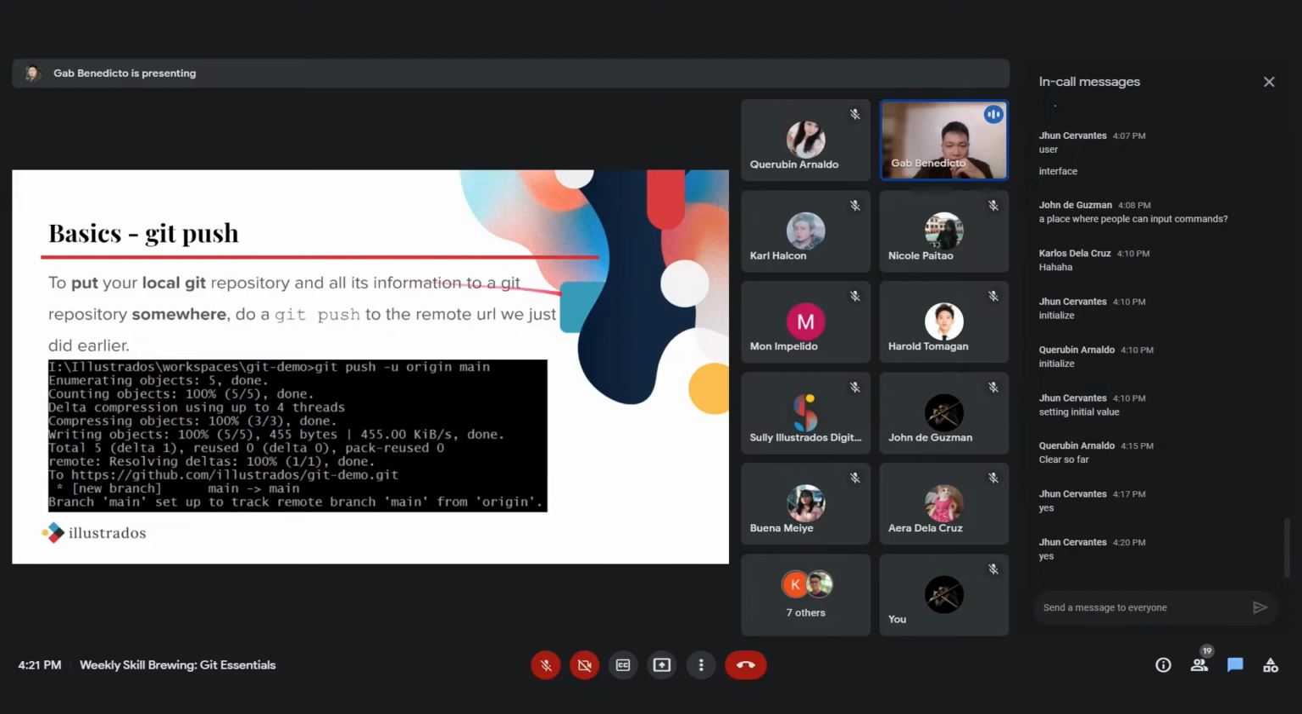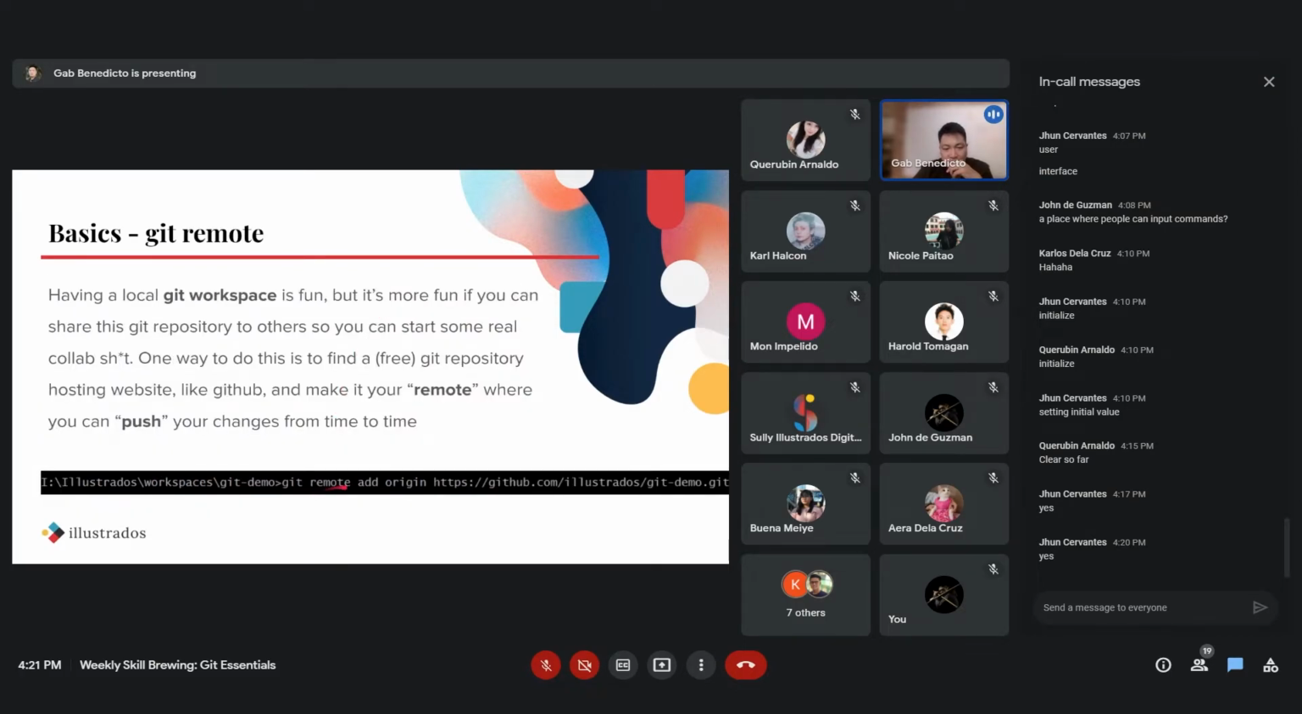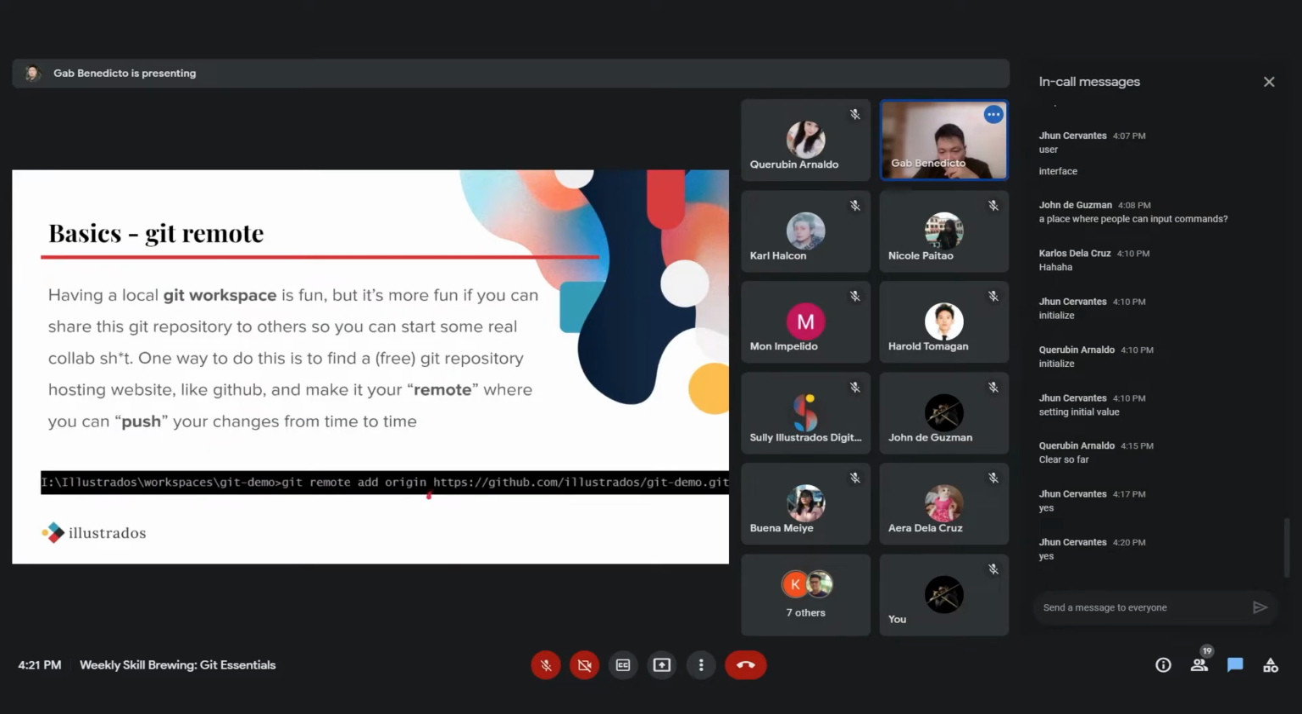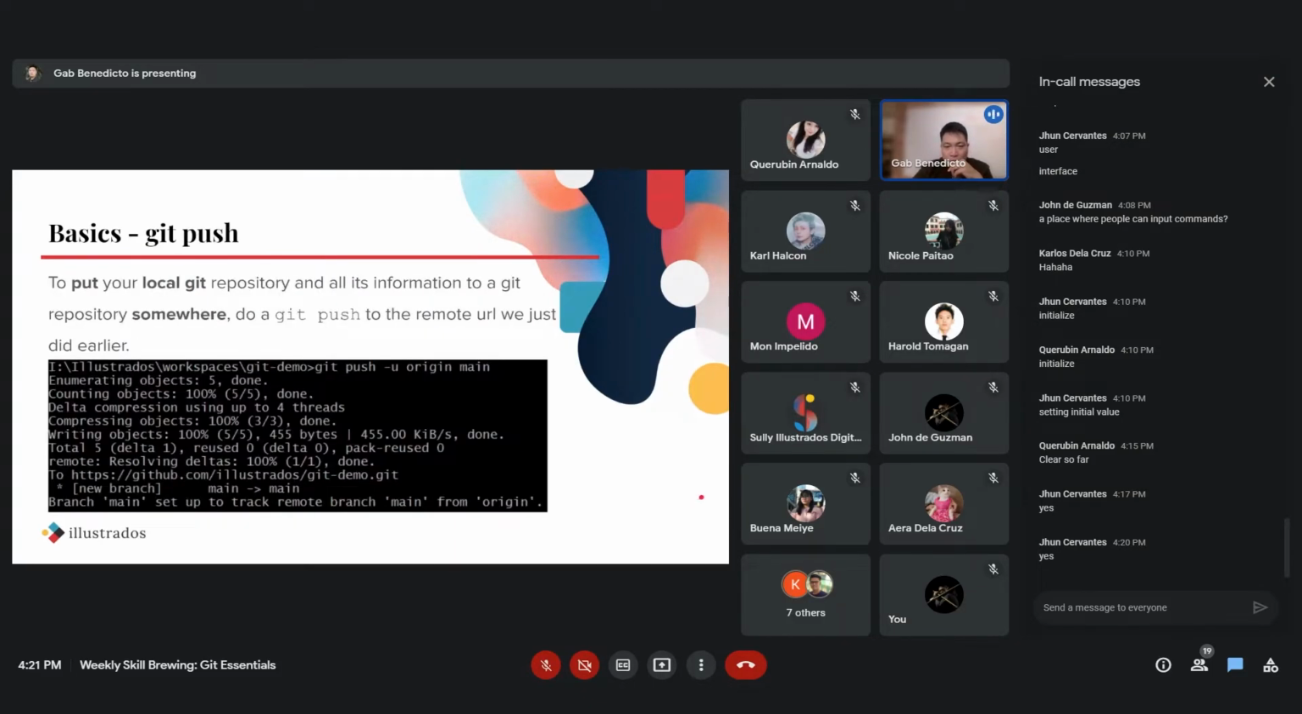To put your local Git repository into a Git repository somewhere, you do a git push. Okay, so earlier we did git remote add. Now, we will use it. We will push everything to the origin. Again, what's the value of origin? This. So, git push -u origin. And what will I push? Which branch? Earlier we created a main branch, right? So, push the main branch to the remote.